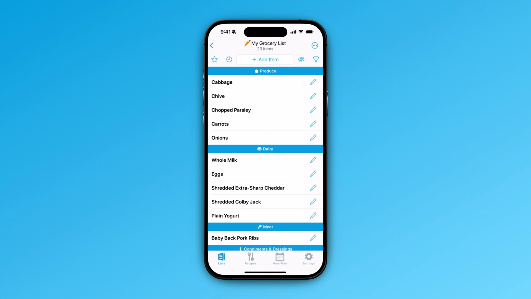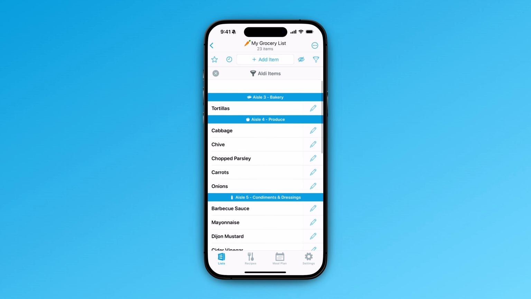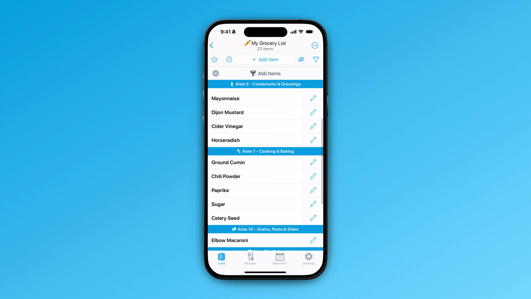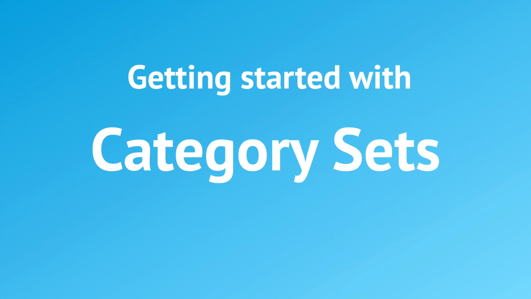If one store's entrance opens into the produce section and another starts with the bakery, you can make a category set for each of those stores. Then, in 2 taps, you can choose to see produce or bakery items at the top of your list when you're shopping there. Here's how to get started.